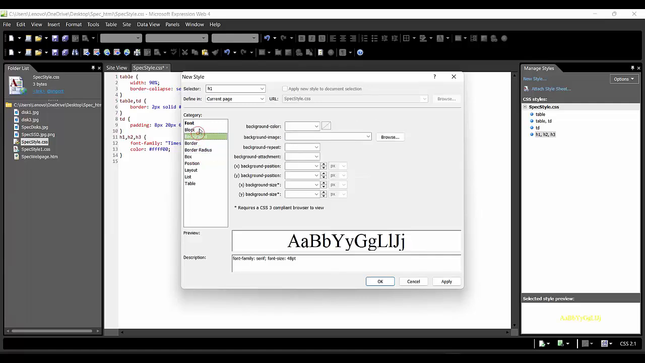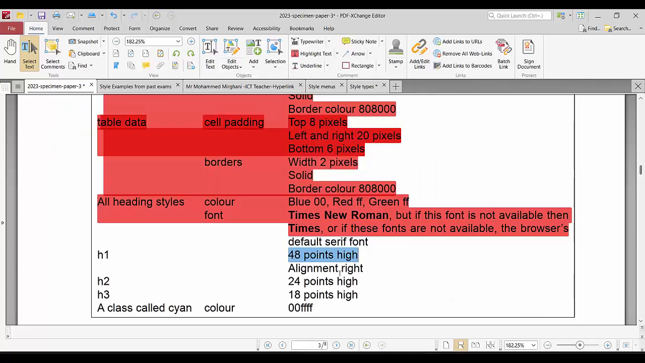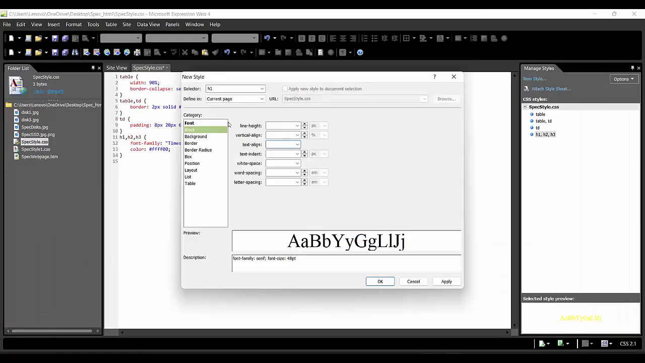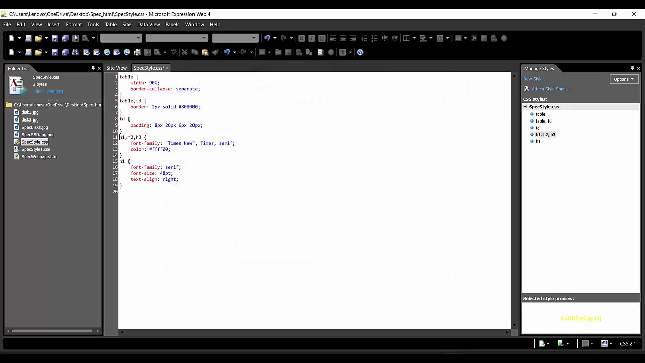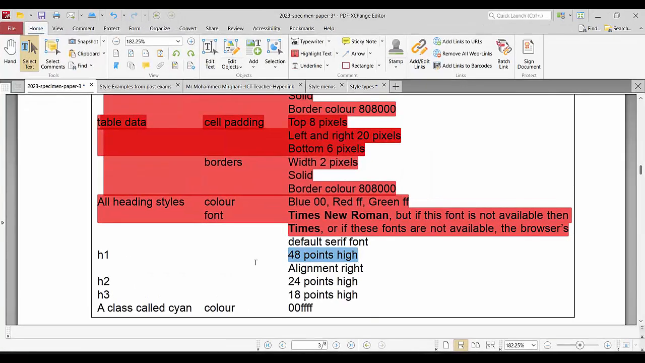Where's the text align? Yeah, block. From block I have to go to text align, and from text align I have to give it a right align. So text align, right align, right from block. Remember, you have to click on block, from block, text align, and change it to right, apply, and okay. This is for the H1, and for the H2, simply H2, and let me see.